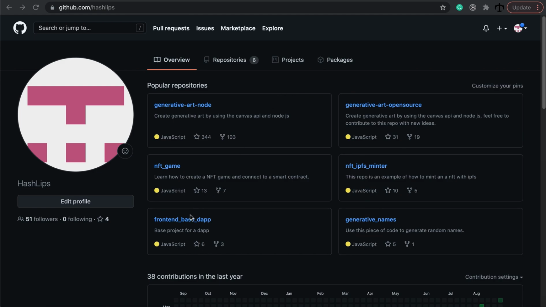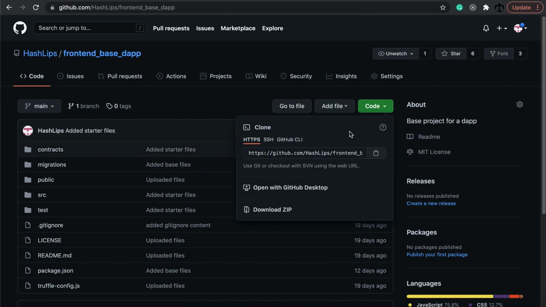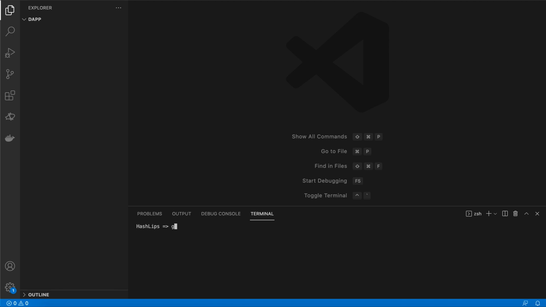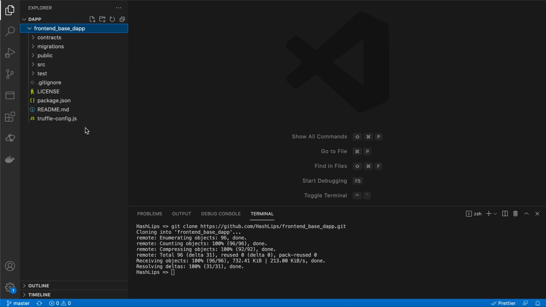What you can do is head over to the front-end base Dap that we've created before. You can copy it, go to your favorite IDE, and type in git clone and paste it like that. If you haven't seen these videos before where we deal with the front-end Dap, I highly encourage you to do so, because I'm not going to go over anything in this Dap.